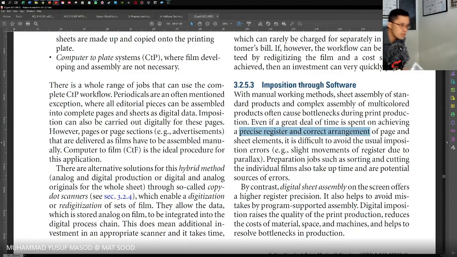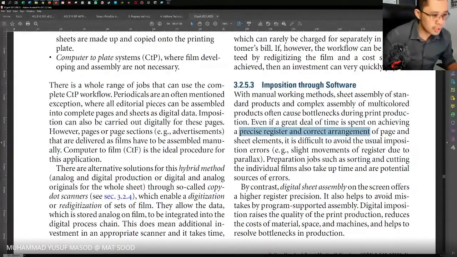So some of the books refer to this as a paste up process, paste up test, tampal. Awak dah tak ada pengalaman benda ni. I don't think that Puan Hanis ada pengalaman benda ni ya. Tapi I have experienced this.